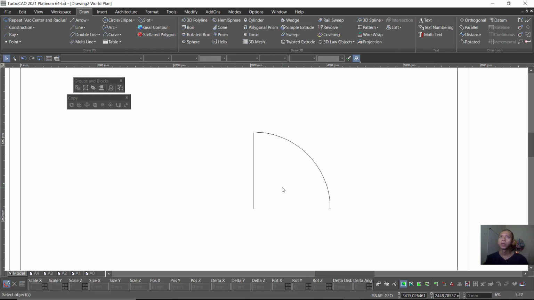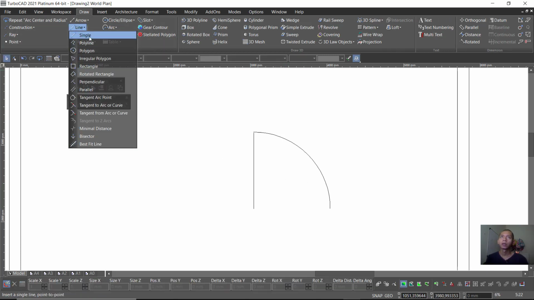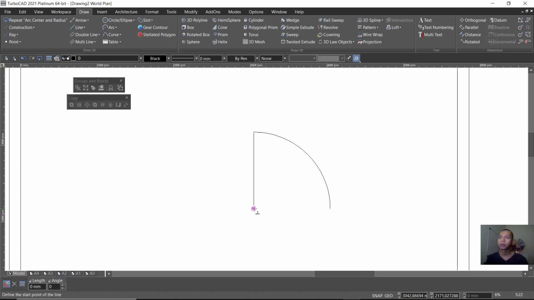Okay, we can create a line tool, a line object with a single line. Okay, you can start from this point, move to the bottom here about 150, press enter, create again, start from this point to here, we set it to 40.